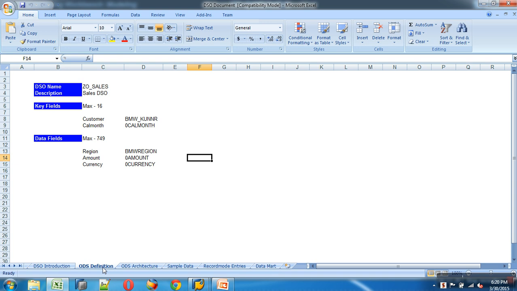Maximum number of key fields is 16. Maximum number of data fields is 749. Maximum number of key fields is 16 and maximum number of data fields is 749. We cannot include key figures into key fields. Can you ever imagine a key figure like revenue acting as primary key? Never, right? So key figures cannot get into key fields.